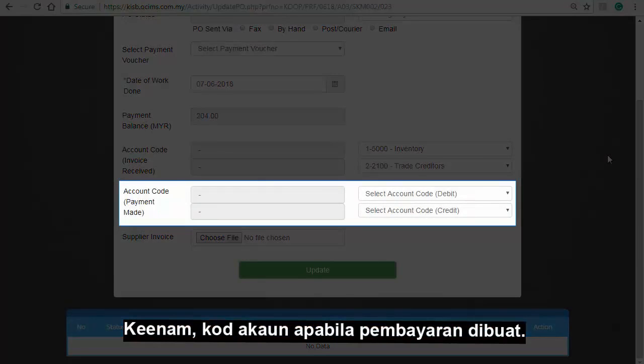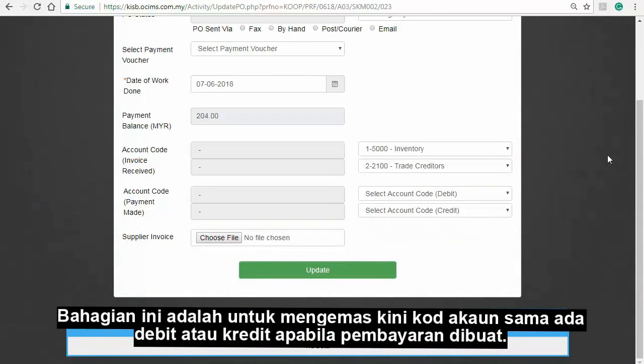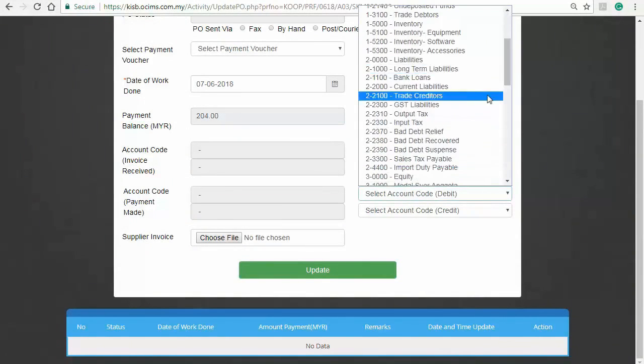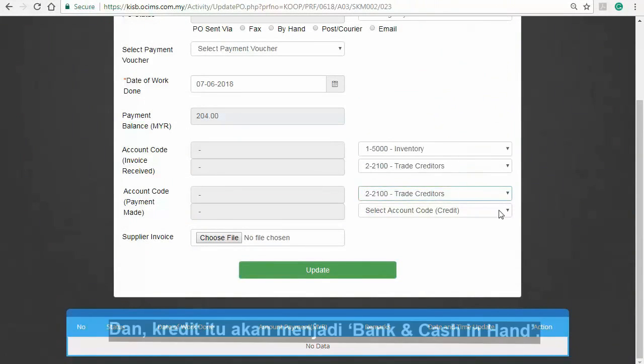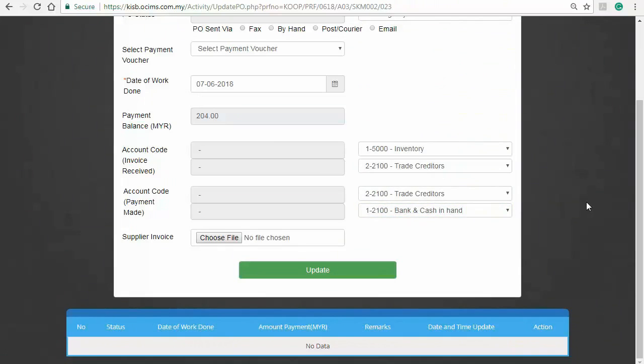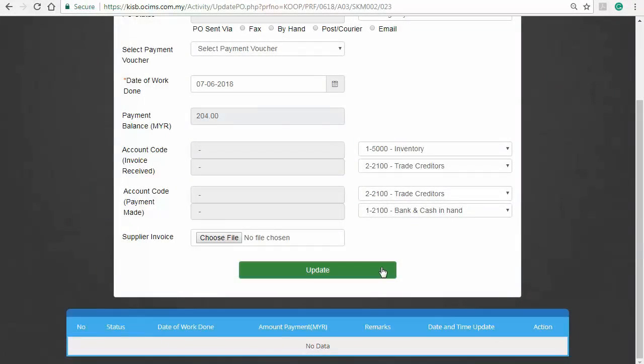Sixth, account code when the payment is made. This section is to update the account code, whether debit or credit, when the payment is made. Example, you already received the invoice from the inventory, thus the debit will be trade creditors. And the credit will be bank and cash in hand. Then, click the Update button to update the PO status.